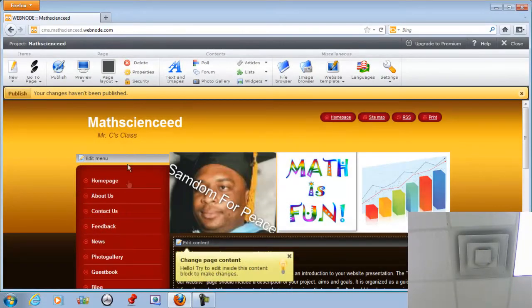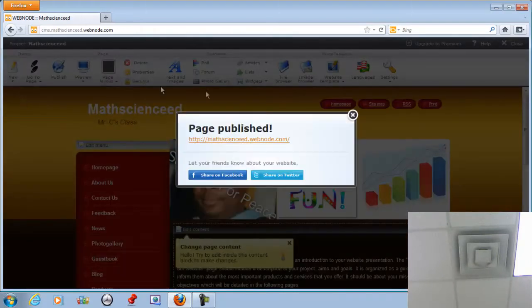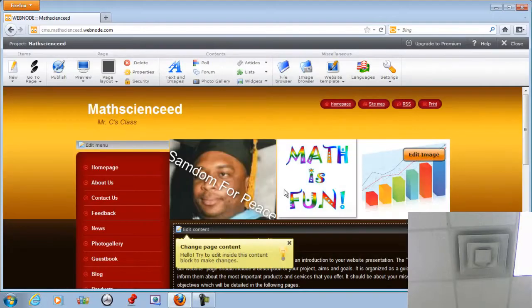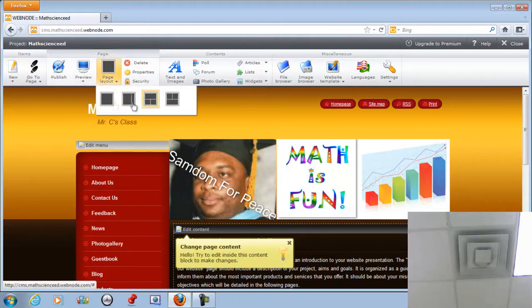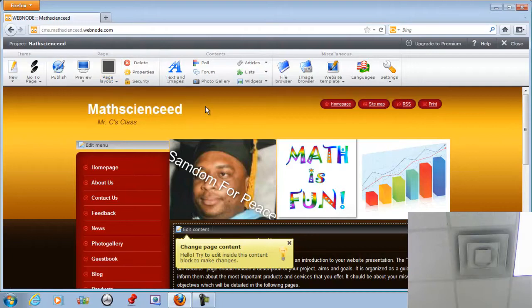Any change you make, you see, an icon comes up here that tells you your changes haven't been published. So you click on publish and it will publish it, and then you close. It is always good to publish once you make a change. So you can change the page layout. There are 4 layouts here which you can choose from.